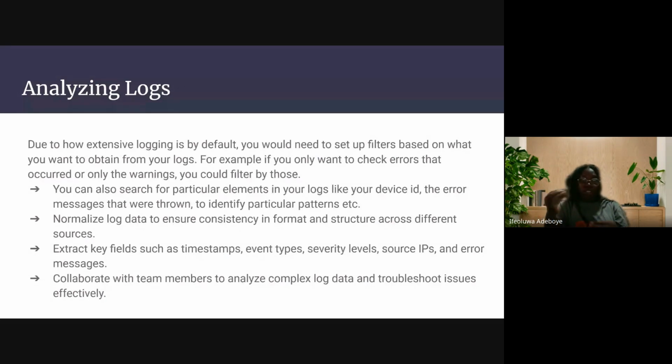Then you have to normalize your log data to ensure consistency in format and structure. Because, for example, if you're using a particular log monitoring tool, it will have to be in the same format. I can't just bring logs that are in a different format and expect it to give you an accurate result, right? So you need to normalize your log data to a particular format and structure that has been set across different sources.